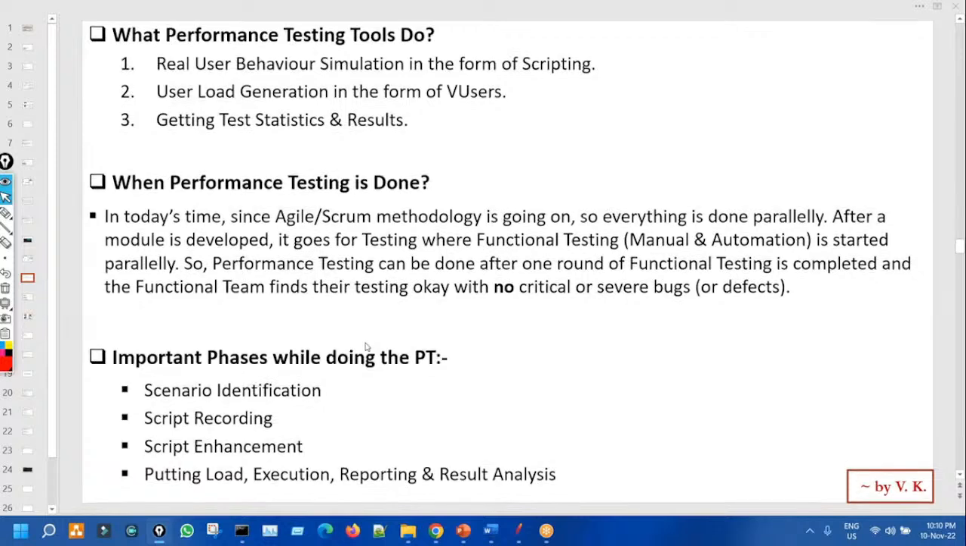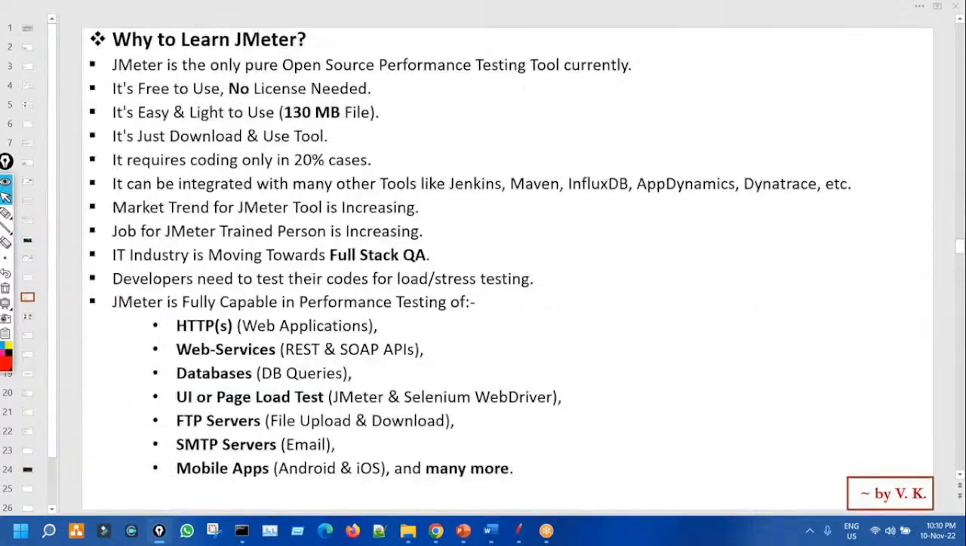As I said, JMeter is the only pure open source performance testing tool currently in the market. It is free to use, no license needed. It is easy and lightweight, only a 130 MB file. You just download and use it, very simple. Coding is required in only 20% of cases. It can be integrated with many other tools like Jenkins, Maven, InfluxDB, AppDynamics, Dynatrace.